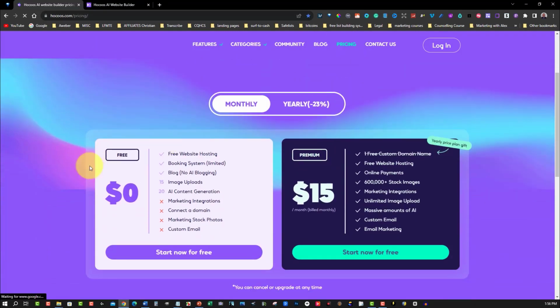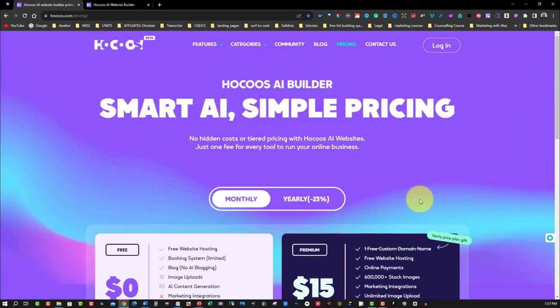Now, as we go down here, we can have a look. You can start off for free, as you can see, and you get free website hosting, booking system limited, blogs, no AI blogging, 15 image uploads, and 20 AI content generations. Whereas if you're going to go premium, you can go $15 a month: free website hosting, online payments, 600,000 stock images, marketing integration, unlimited image uploads, massive amounts of AI, custom emails, and email marketing. And that's all there is for that one.